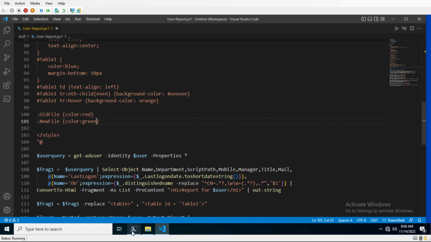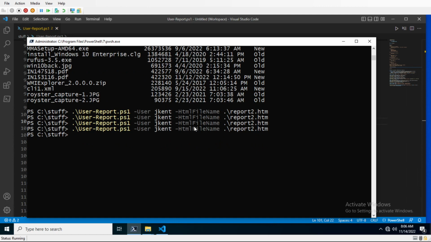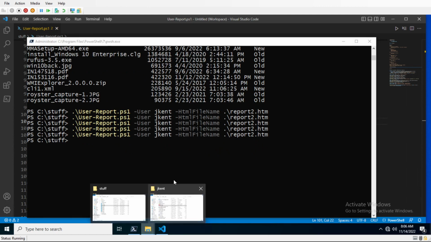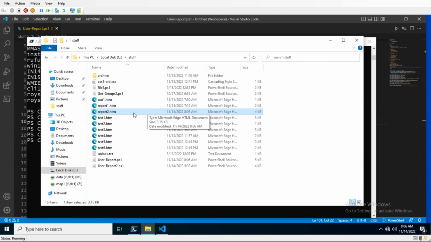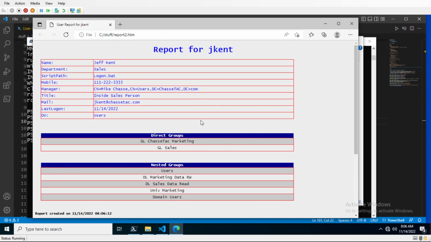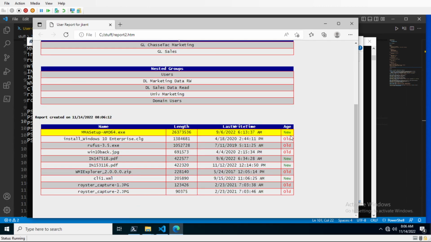So now run the script again. Oops, run the script again. And we should see our report. And if I go look, notice they're colored now. So new is green, old is red. All right, so we've kind of done that for the different rows.